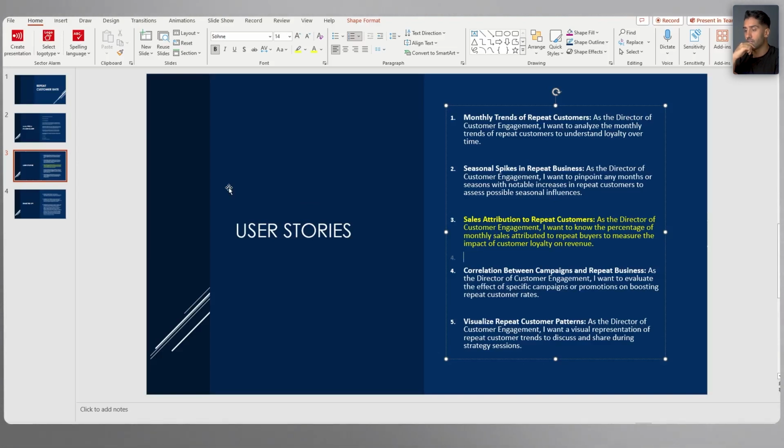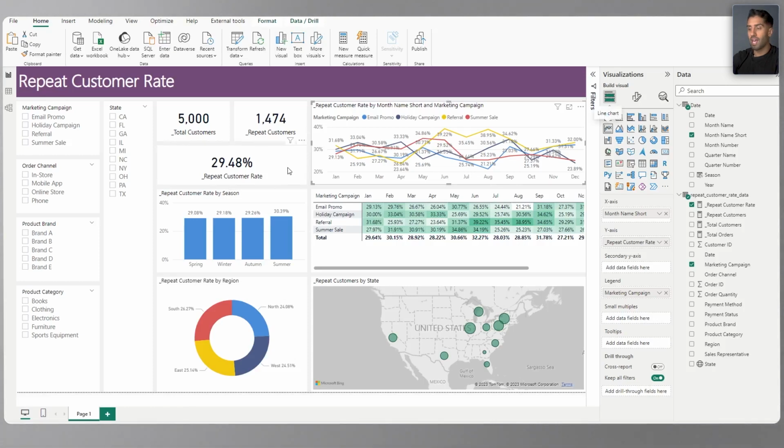Visualize repeat customer patterns. I think we have that, especially with the state and the region and the KPIs and all the flexibility. The combinations of the different filters, the visualization, and everything together give a really high flexibility to use this in a strategic meeting to look at this from a lot of different perspectives. That concludes our focus on repeat customer rate.